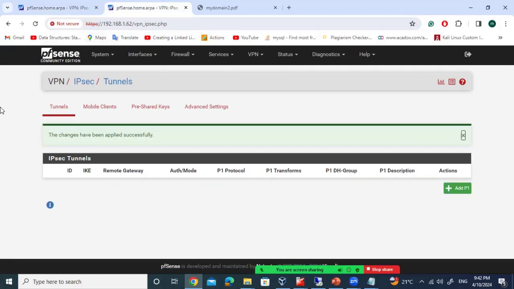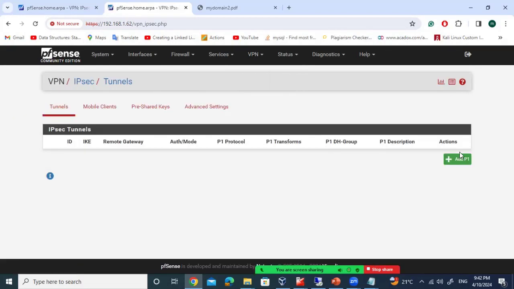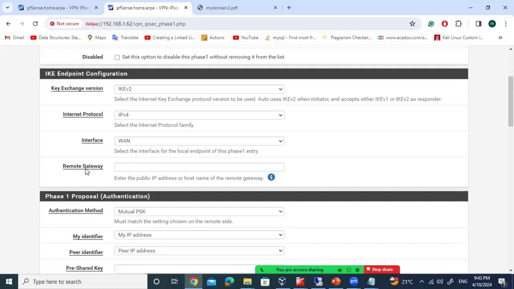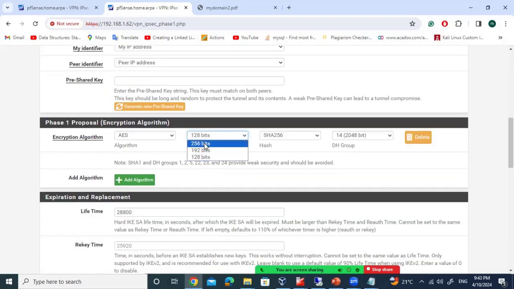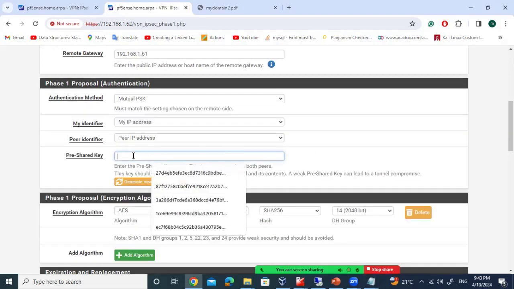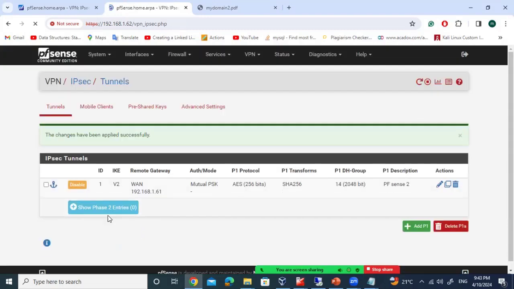We're going to head to the second firewall and go to the same VPN, IPsec. We're going to add phase 1, with the description pfSense2. We're going to select the remote gateway. This time it's going to be the WAN address of our first firewall, 192.168.1.61, and I'm going to choose the same encryption and the same pre-shared key that we have already stored. Now I'm going to save and add phase 2.